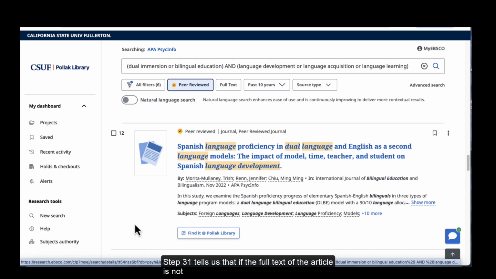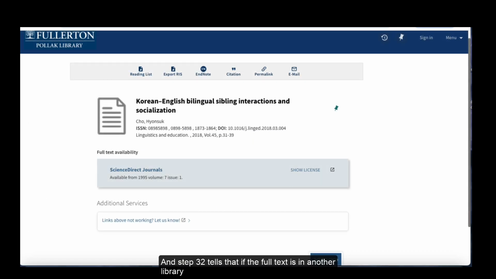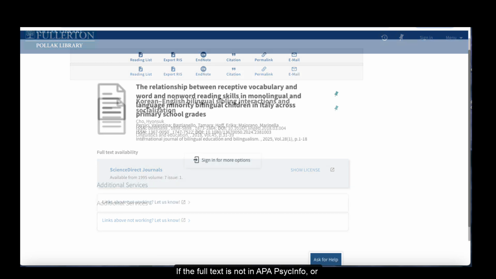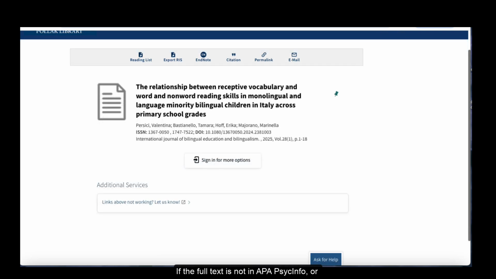Step 31 tells us that if the full text of the article is not available in APA PsycInfo, then we will see a Find It at Pollock Library button. Click on that to see where the full text of the article is. And step 32 tells us that if the full text is in another library database, there will be a link you can click on to get to that. If the full text is not in APA PsycInfo or another library database, you will see a Sign in for More Options button. That means you can get the article using Interlibrary Loan, or ILL, which is covered in Section I.